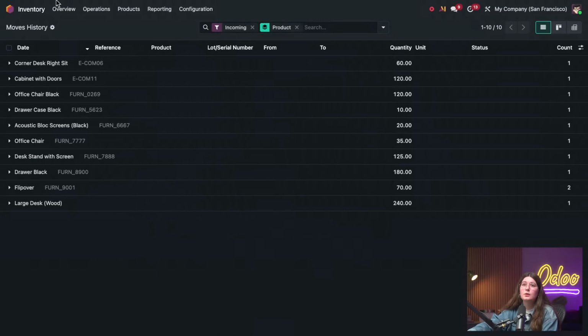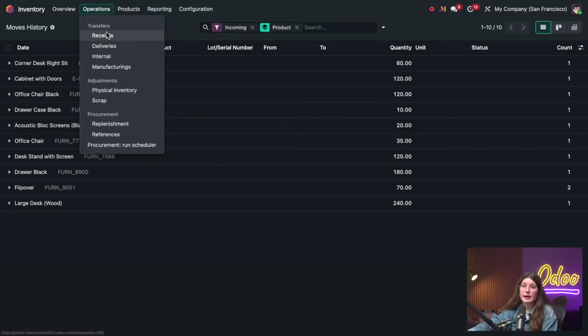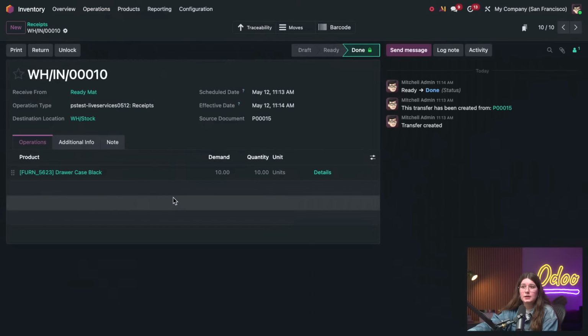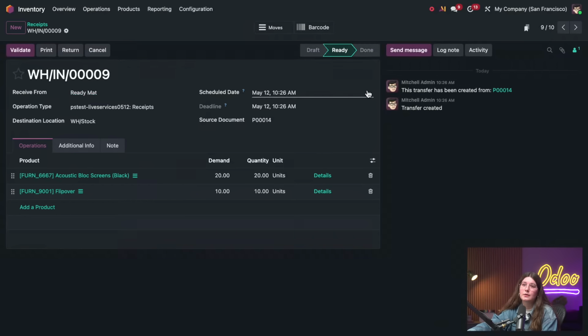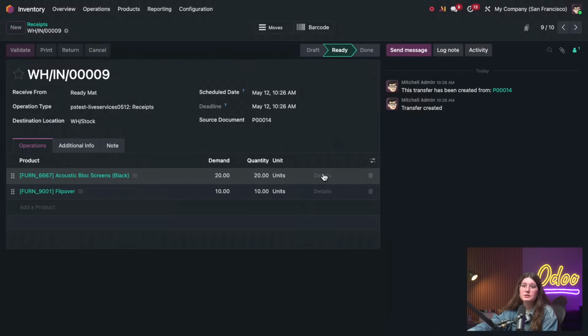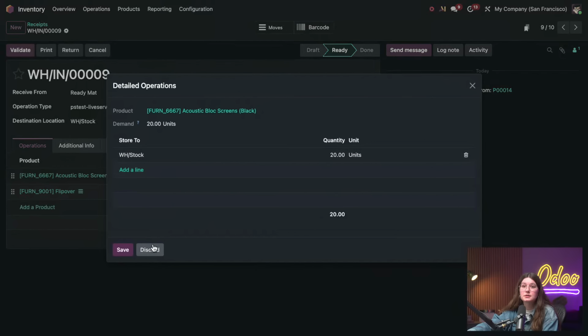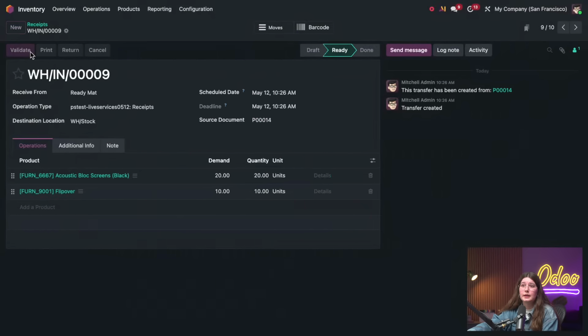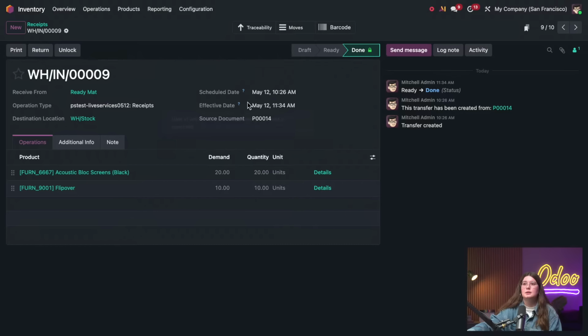You know what? Before doing that, let me go to my actual receptions. And this is the one that I just did. Okay. We would like to do the effective date. Because this is the date. Let me confirm another one. I'll validate this one. Oh, again, I need to do the serial numbers. This has no serial number. Let me generate the numbers for this one. And then I'll validate. Yeah, we have the effective date. So probably we'll do that.